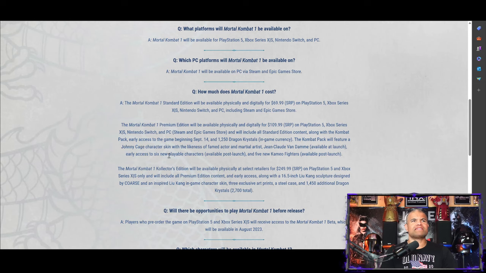An early access to 6 new playable characters post-launch. So 6 more characters. And 5 cameo fighters post-launch. So how many cameo fighters are we going to get at launch? We still don't know the full launch roster. We don't know the full launch cameo roster. We have 5 more cameos and 6 more playable. And that's only Combat Pack 1. So Combat Pack 1's got 6 characters. That's huge. Right? Combat Packs are meaty this time. I like that. All right, moving on, guys.